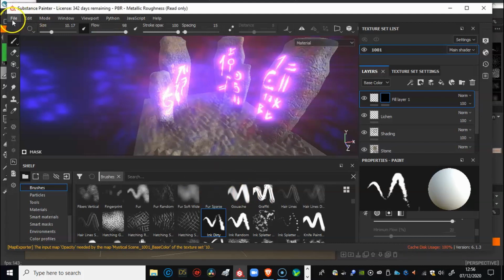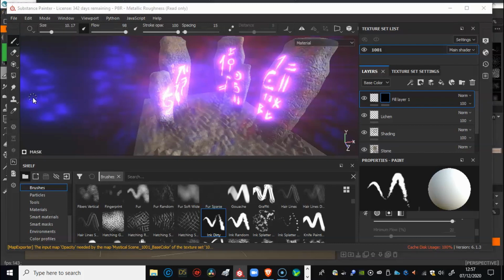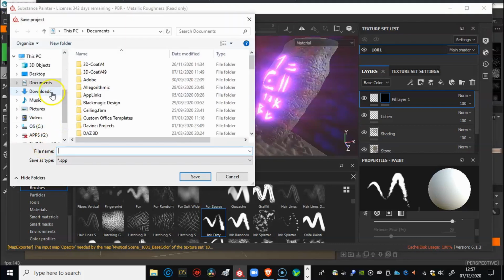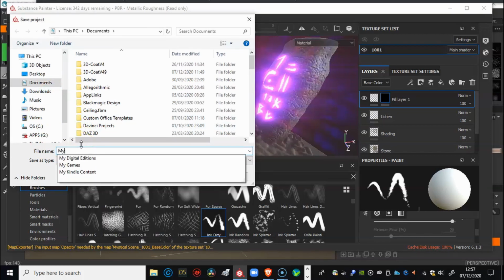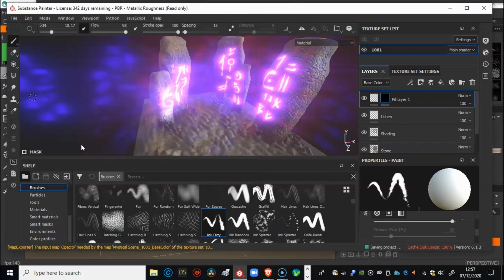Now I'm going to save this scene. I'll just leave it in documents. I'll just call it mystical scene. And I'm going to create a new scene because I'm going to import the character staff now. So I have to wait for that to save out.